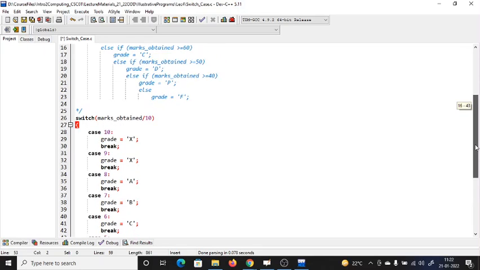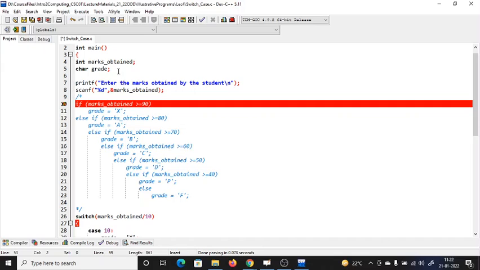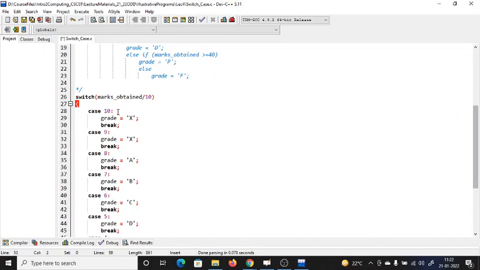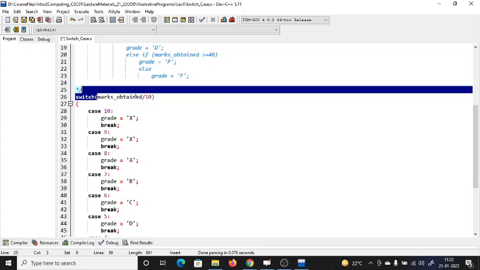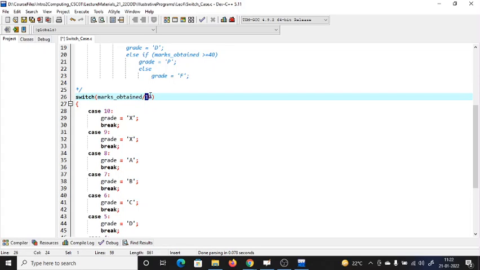What am I doing now? I have got the marks obtained. Now, instead of taking the marks obtained directly here as the expression, I am dividing it by 10, because I know if somebody gets 90 or above, this division will result in 9, and if somebody gets 100, this division will give 10. So these two case labels should be assigned grade X. Look at this, especially beginners, whether you are getting this point.